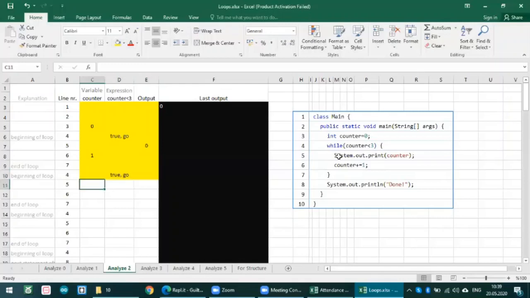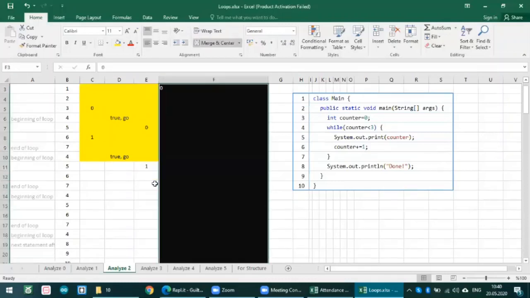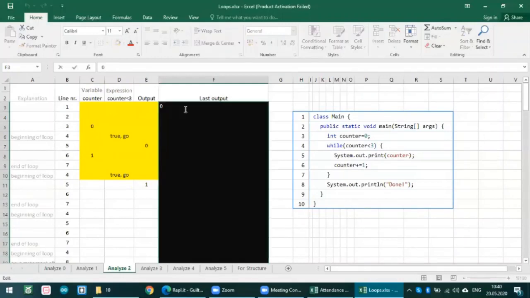What do we have at line number 5? System out print counter. What was the value of counter? 1, the last value. Always we're going to use the last value. So the previous values are like that, okay? The previous values are that. We're always going to use the last values. So the last value of counter is 1, and we're going to print 1, right? Here. And this one is going to be added to the last screen.